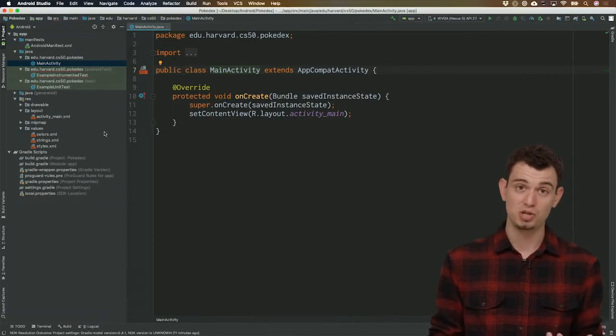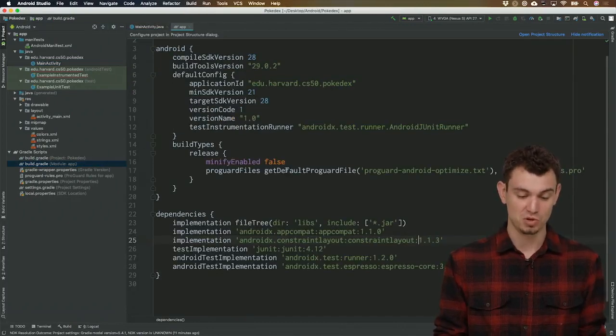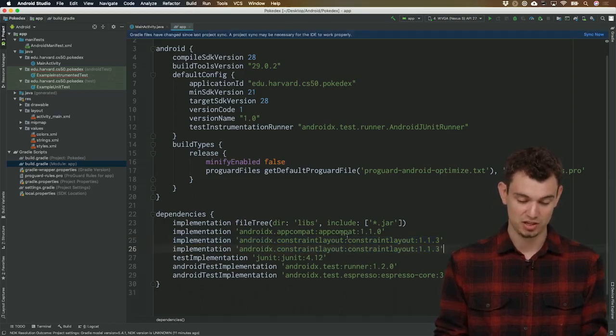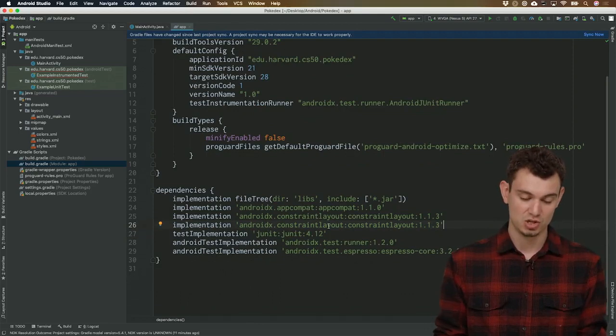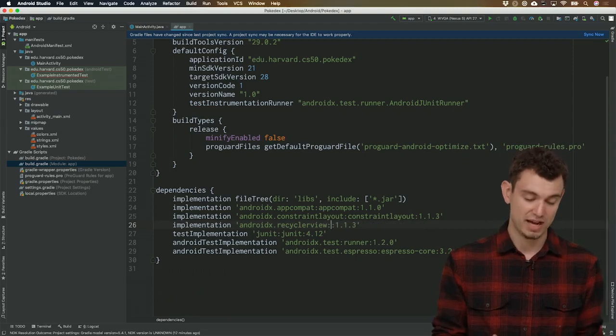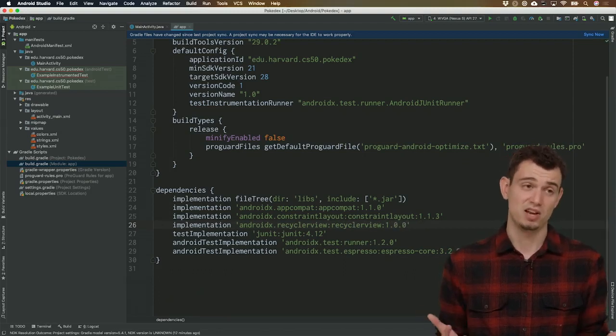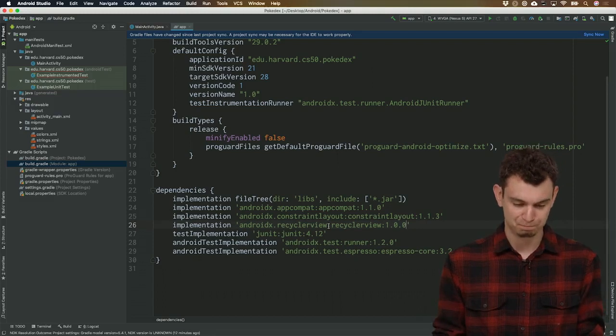And the first thing we want to do is add the RecyclerView library to our app. So to do that, we're going to open that Gradle file. And then we're going to add a line that looks just like this. So rather than saying AndroidX.constraintlayout, we're going to say AndroidX.recyclerview. That's sort of the package name. Then the name of that library is recyclerview. And I happen to know that the most recent version is 1.1.0. You can find that just by browsing the Android documentation.